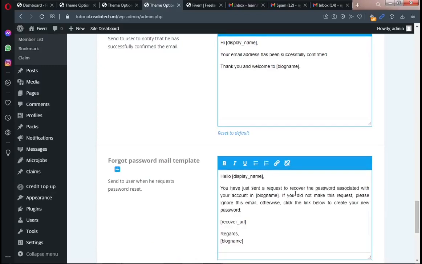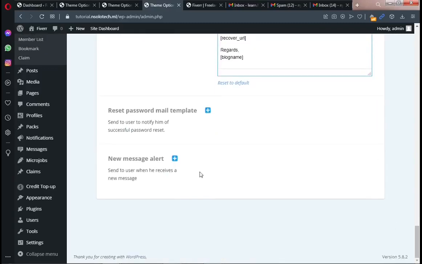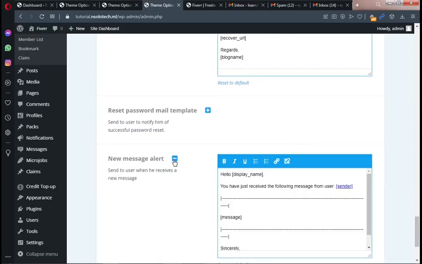you have just sent a request to recover the password associated with your account in blog name. You see, that's your website name. So just leave this as the blog name because it's going to use the WordPress system to automatically post to your website. So your website name will be inserted here automatically. All right, with this recover URL, just leave it as it is, please, I beg. And reset password and new message alert. If someone receives a message, this is a mail that will go out.